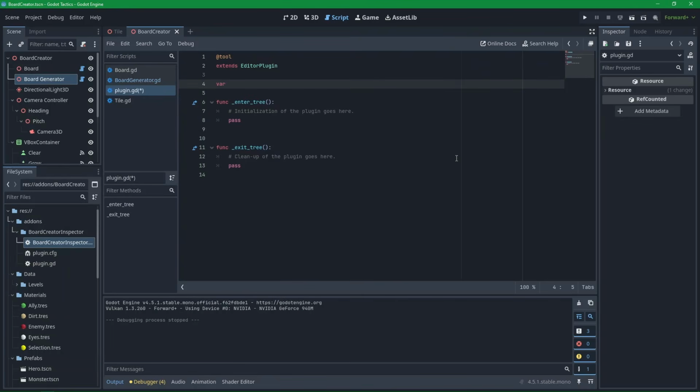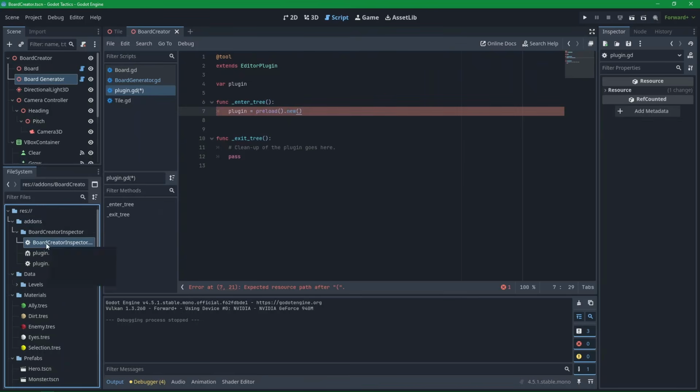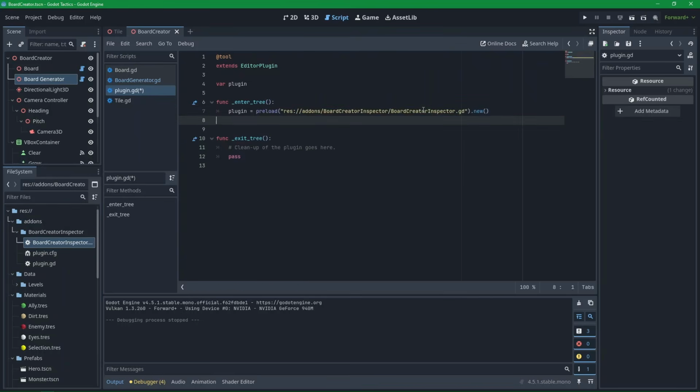First, we need a variable to store the plugin so we can load and unload it. Under Enter Tree, we'll preload the plugin and then call Add Inspector Plugin to load it. Then we will free it when we are done with Exit Tree with the Remove Inspector Plugin.